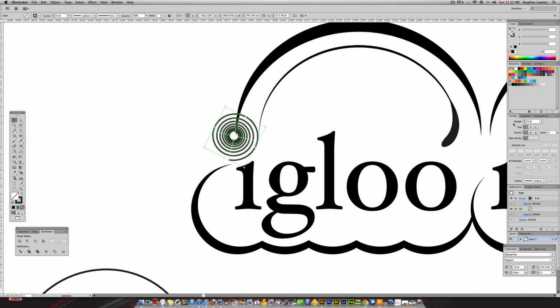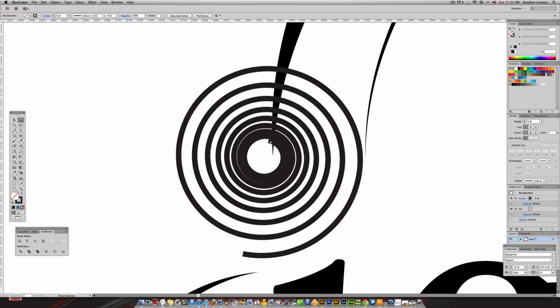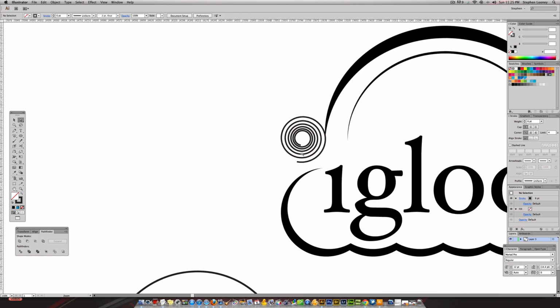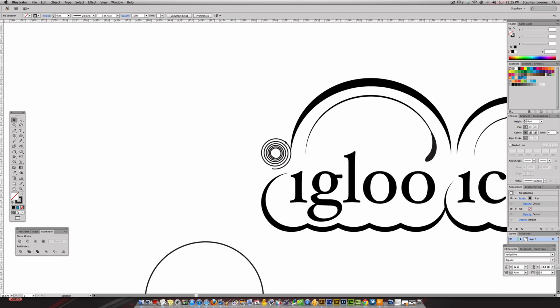And I don't like this. There are too many points. So I'm going to start deleting some by hitting the direct selection. I'm going to move this over so I don't delete anything else. And I'm going to go like this. 1, 2. All right, that's good enough for what I'm trying to do at least.